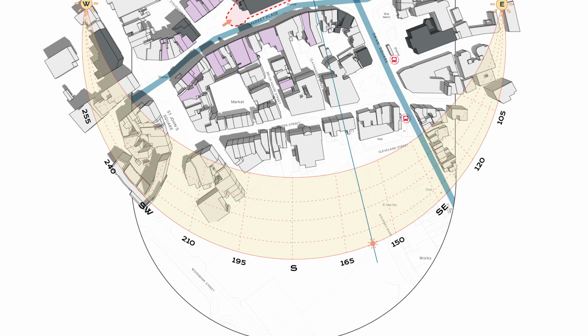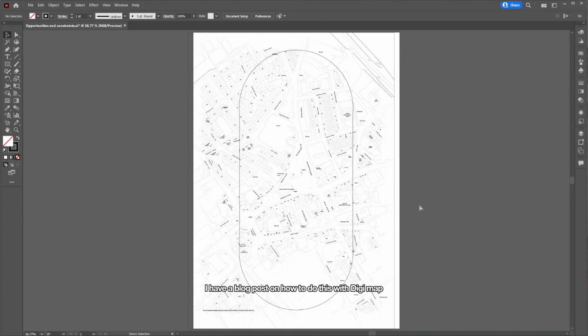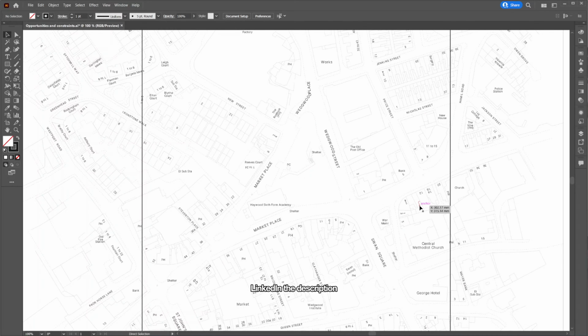So the first thing you want to do is import a simple sitemap. I have a blog post on how to do this with Digimap linked in the description, and you want to clean up the map so that all you're left with are the building outlines and road names. You really don't want much more than that, otherwise you risk the diagram getting pretty cluttered and unreadable.